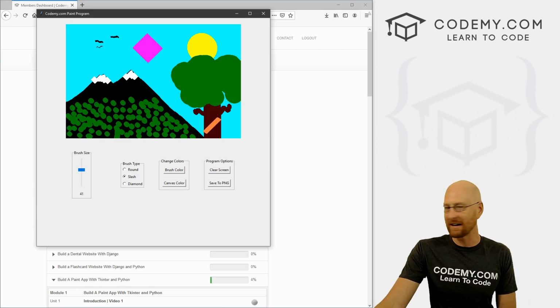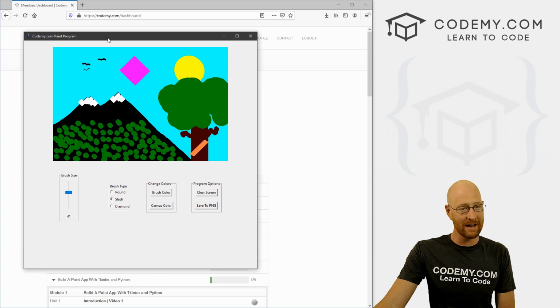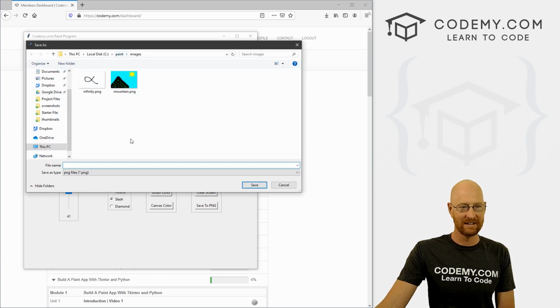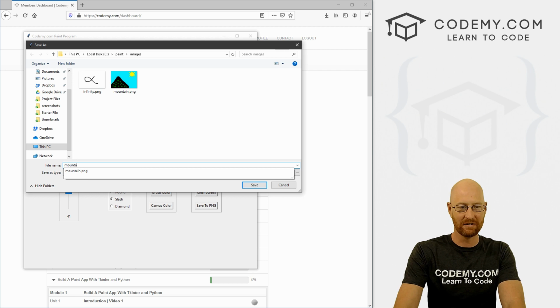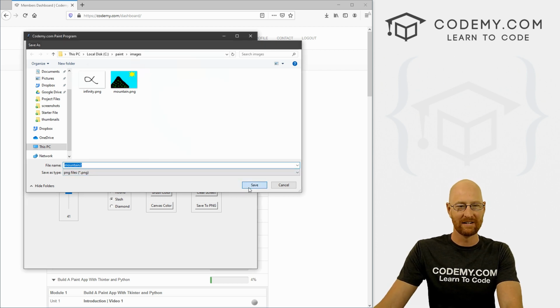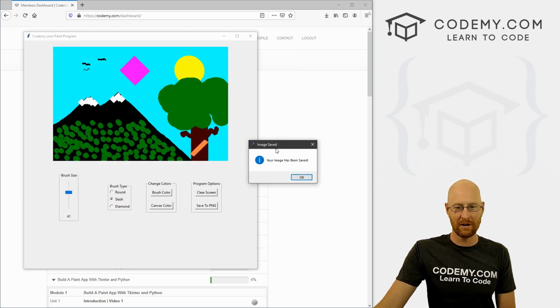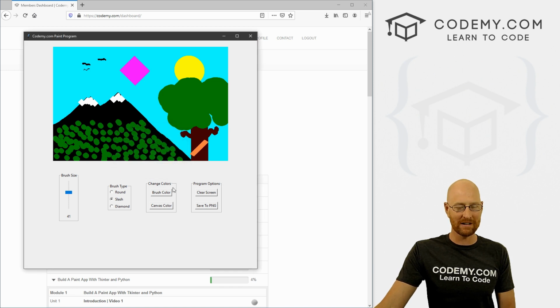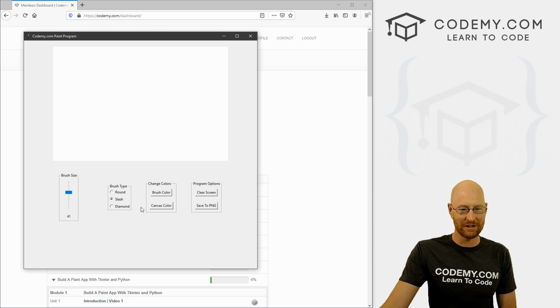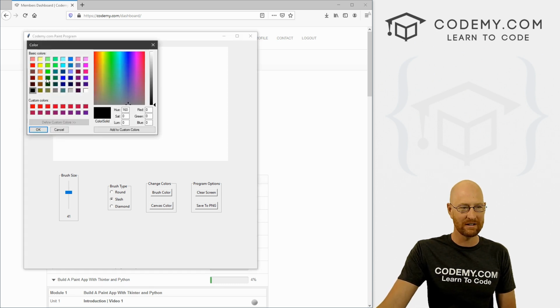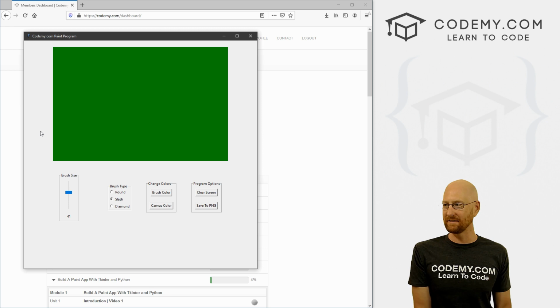And this is a fun one, right? So it's actually not that hard to build this thing. And I think you'll be surprised just how quick and easy you can do it. And we can save this thing, right? And let's call this Mountain 2, right? Boom. Your image has been saved, right? You get a little pop-up box. Very cool. And you can also clear the screen and start over from scratch. Change the canvas color to anything you want, and that sort of thing. So it's a lot of fun, and check it out if you're interested.